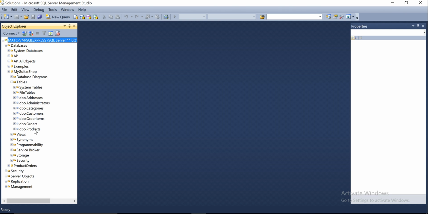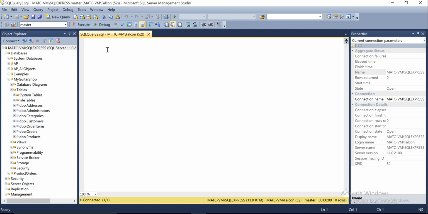Okay. Then we want to start a new query, meaning a query is something you're going to utilize to get data out of the database. So if we go up here where it says New Query, click on that. And a blank page comes up over here in the middle. And we can simply go in there and type our SQL statements.